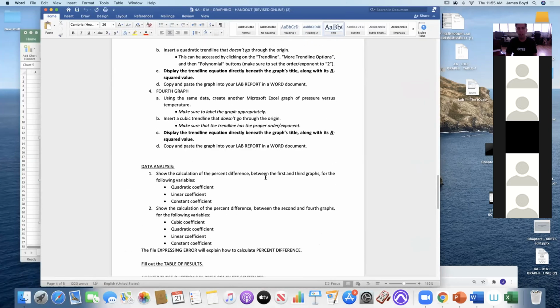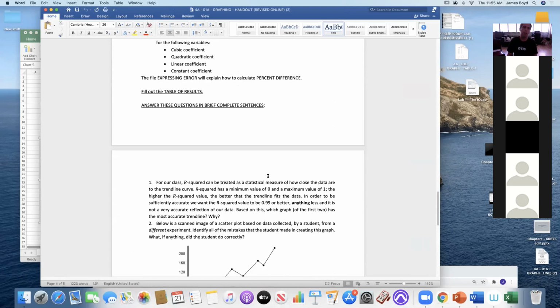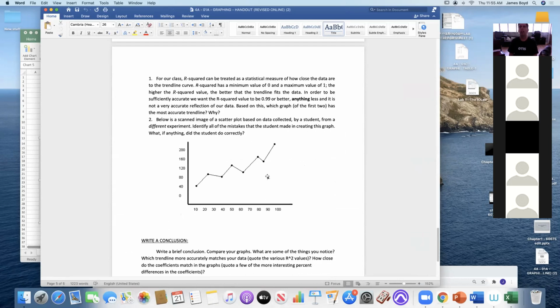Once you've done that and you have your 4 graphs with all the axes labeled, the title labeled, the trend line, and the R² value on your graph, and you filled out those tables, I want you to answer these questions in complete sentences. Question 1, R² is a measure of how close the data fits the trend line. The R² value has a minimum of 0 and a maximum of 1. For us, anything better than 0.99 is accurate. If it's less than 0.99, even if it's 0.98999999 forever, then it is not an accurate trend line.